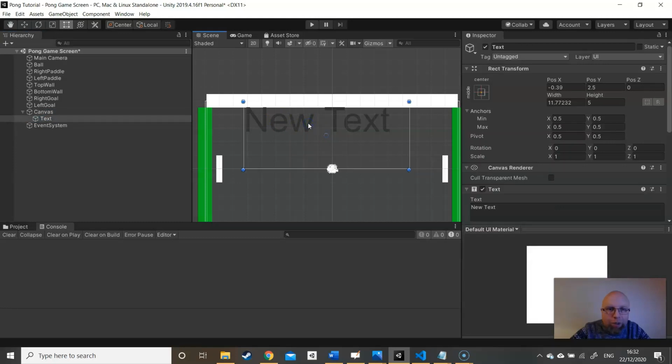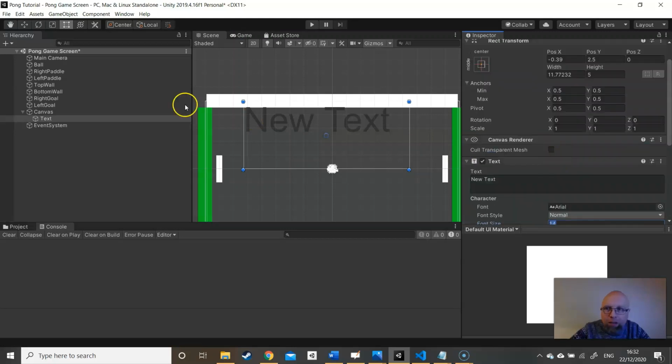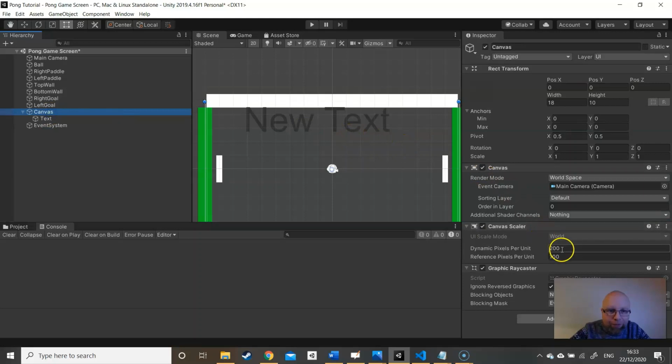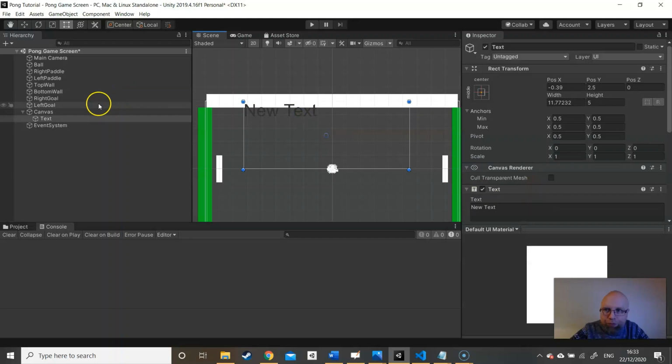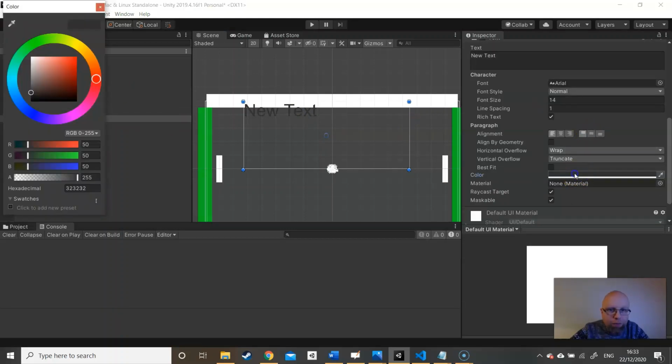Now that text looks pretty big, and at the moment it's a font size of 14. So let's go back into our canvas and let's try 300. Let's try 400. I'm quite happy with 400. And our text, let's change the color. We want the color to go to white.